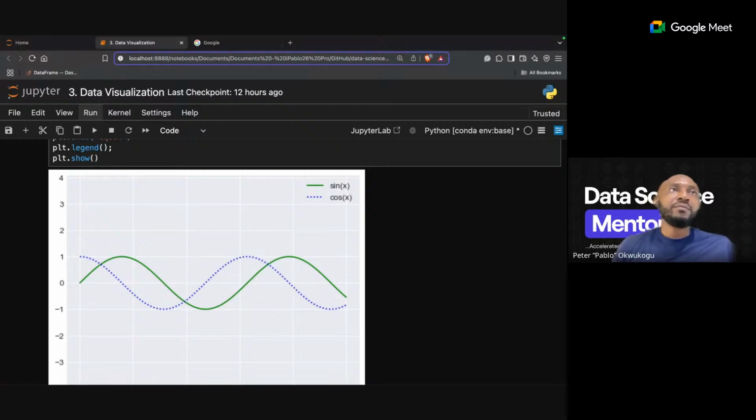Now, again, I just mentioned plt.legend, which is this. It keeps track of the line style and the colors, and then it ensures that it matches with the label. So these are pretty simple things in terms of visualizing data.